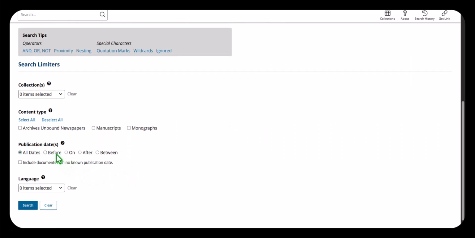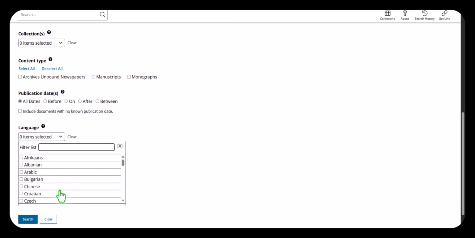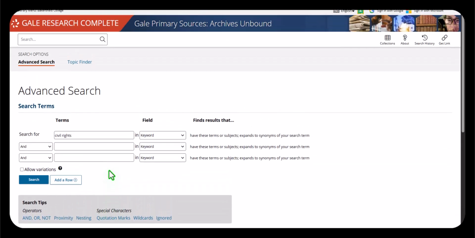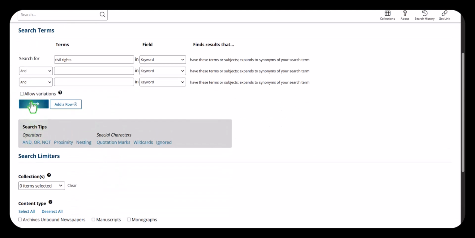Additionally, we can choose a specific time period if we would like. For this search, I'm just going to keep it open. And we could also choose from a list of different languages if we are looking for things in other languages. Just to keep it broad, I'm just going to search for civil rights without limiting anything just yet. So then you hit search.